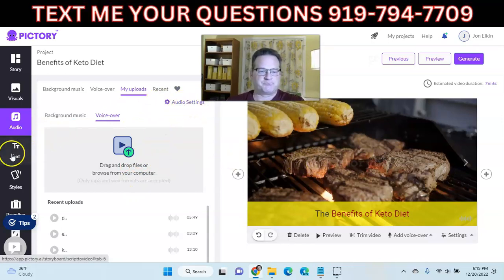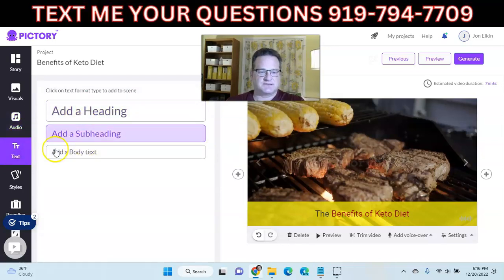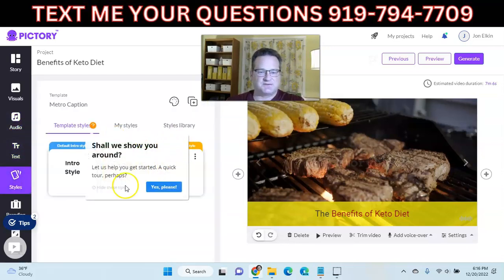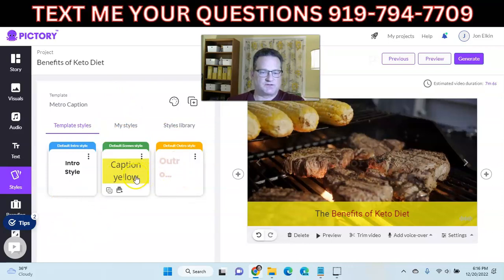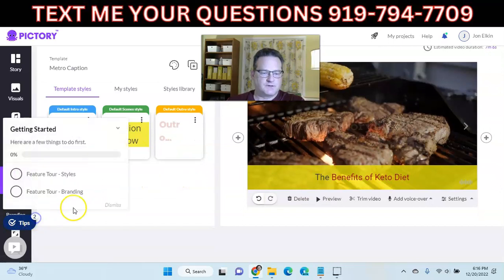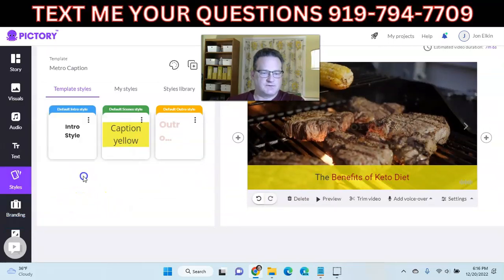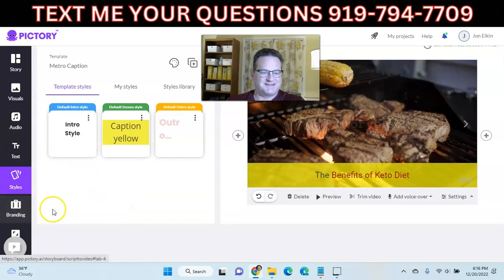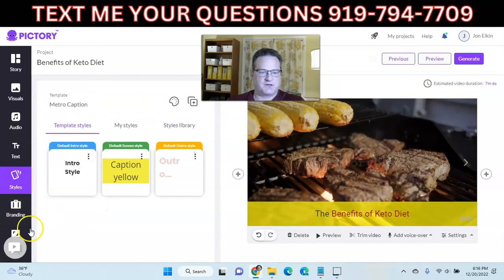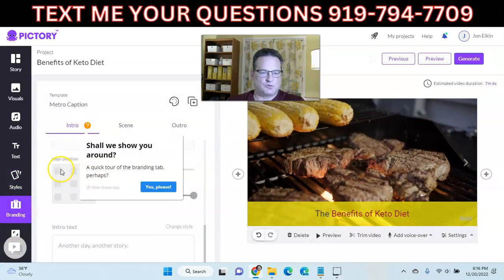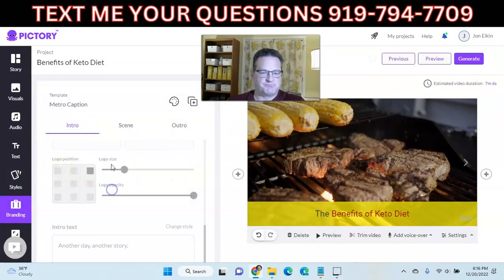Okay, you can again adjust your text however you want. You can change the style and how you want it to look. Sorry, let me get rid of these so you can see. You can set up your own branding, so if you want things to look a certain way, okay? If you have a logo, you can upload your logo and set where you want it to be, so it'll be over all your videos. You can also have an outro if you want.